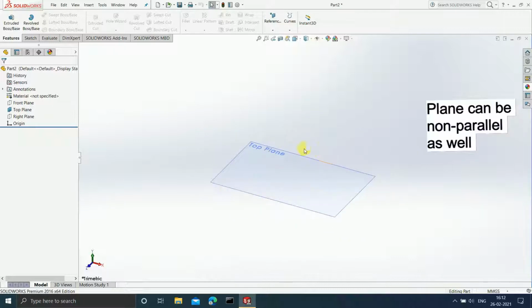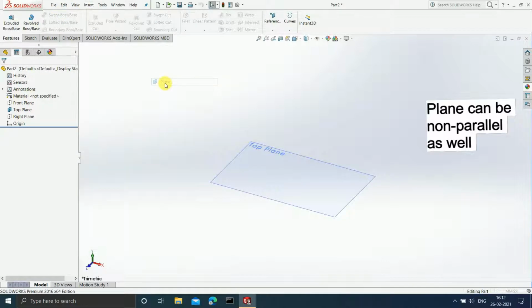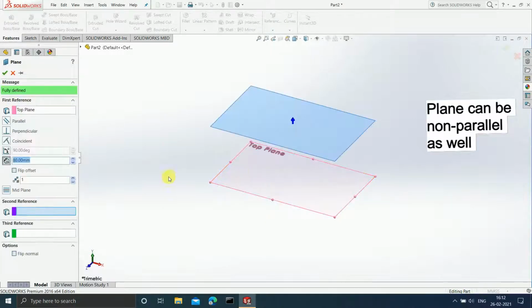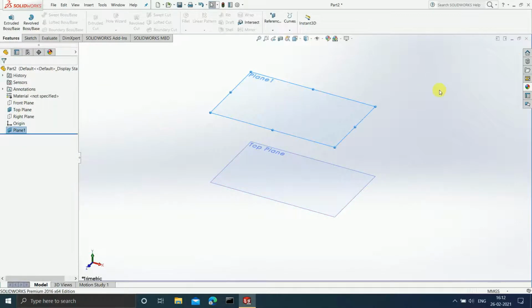Now we are going to add one more plane parallel to the top plane. For that, I will go to insert, reference geometry, and click on plane. Now I'm going to select my first reference as the top plane, and add a plane at a distance of, let's say, 100 mm. Okay, done. So guys, this is my plane 1 and this is my top plane.